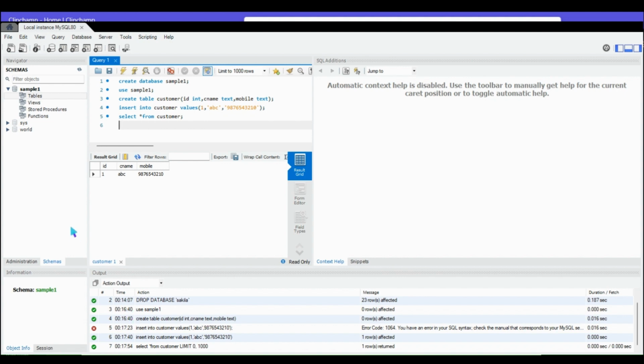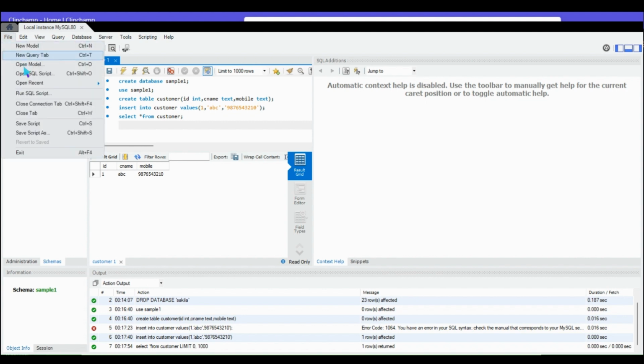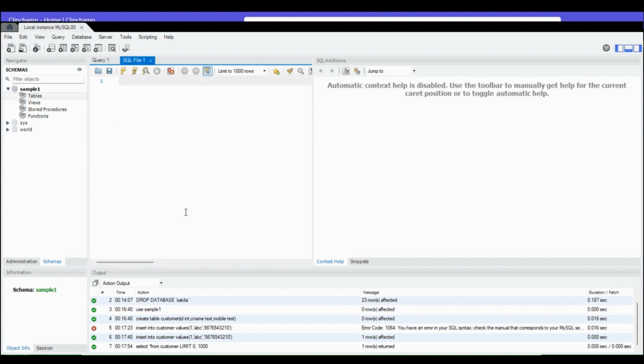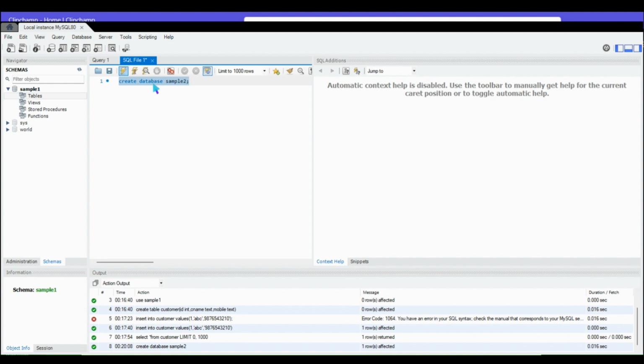Before I begin, you open the MySQL Workbench, you create a new query tab, and you open it. Let us start the database creation: create database. The database name is sample2. Now I am executing this query statement. You can refresh now. So there is another database in your schema, sample2.